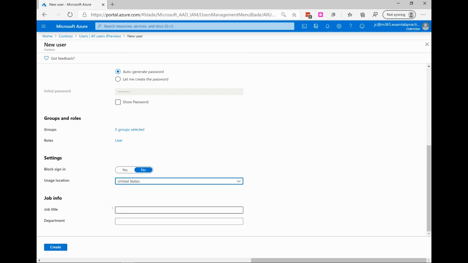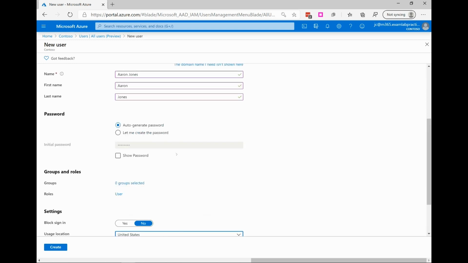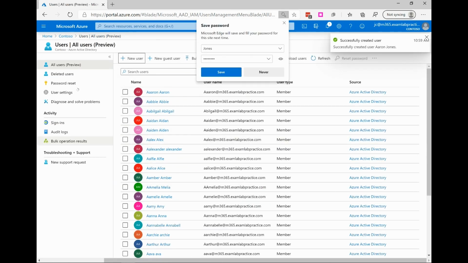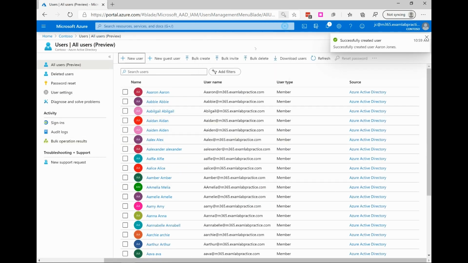So then you can do job title, department, you can specify those attributes, and that's about it. That's about all they let you do there. So we'll just say create. We created our user if we want. We've got our user now set up, and away we go. Now, that is through the Microsoft 365 portal. Again, we can, or through the Azure portal.